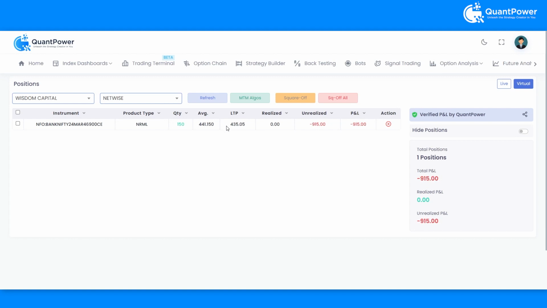And there you have it, a simple trend following strategy. Check out the description section for the code.